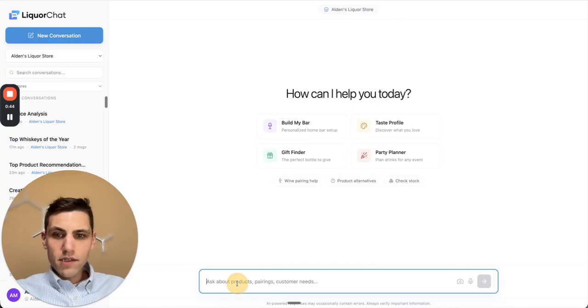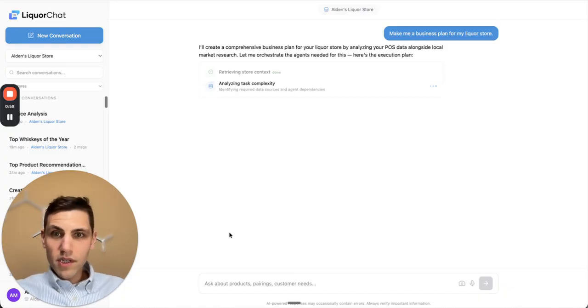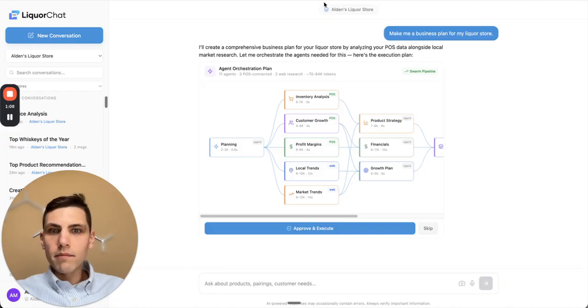For instance, let's do an example. It's a work in progress, but to give you a sneak peek. Make me a business plan for my liquor store. Right, so this is a complex question. You put this into just a basic model, and it's going to give you just a very generic overview. So overall, it's like if you ask one person versus you ask the whole team. So what we're doing here is we're asking a whole team.